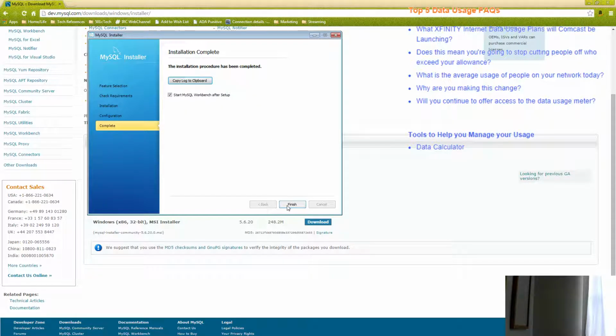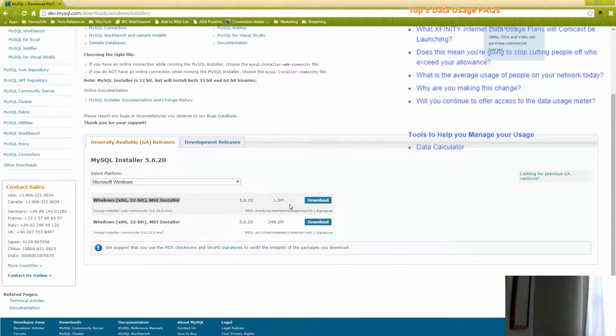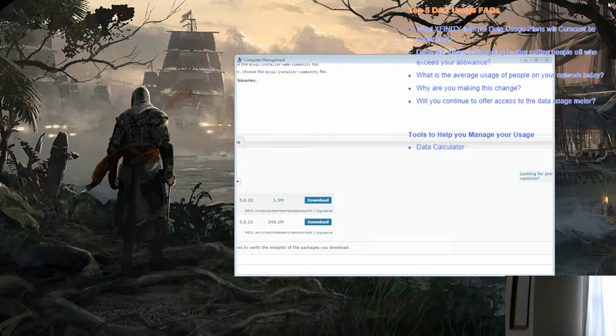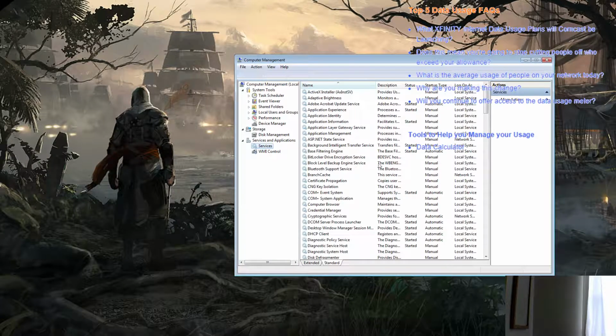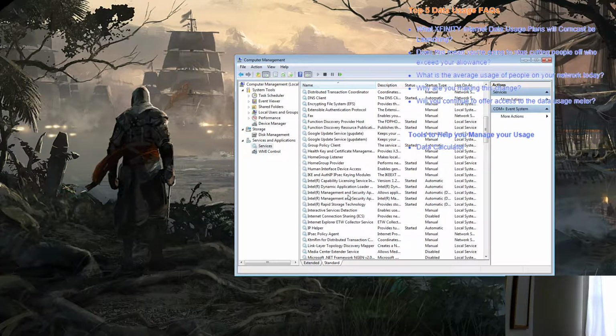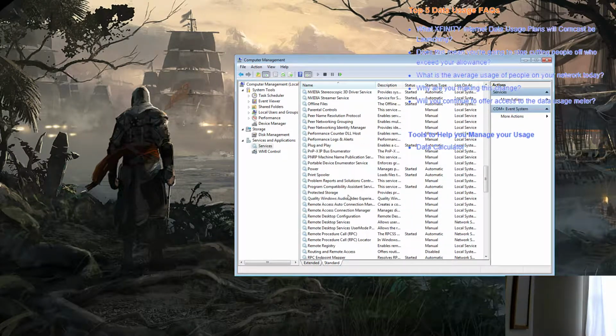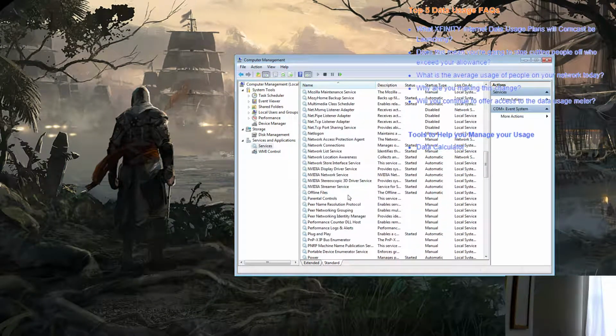Let me continue. Start Workbench after setup. No. I want you guys to see how it starts up. Normally... Alright, now let's see if there's a MySQL service. Because if there's no MySQL service, we're still working through the problem. We always want to make sure.